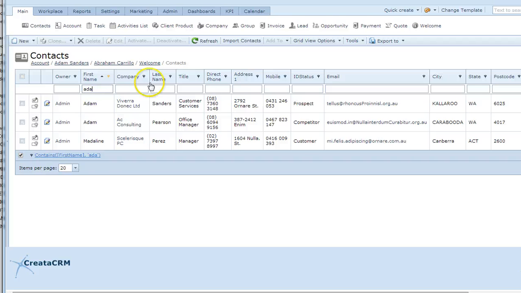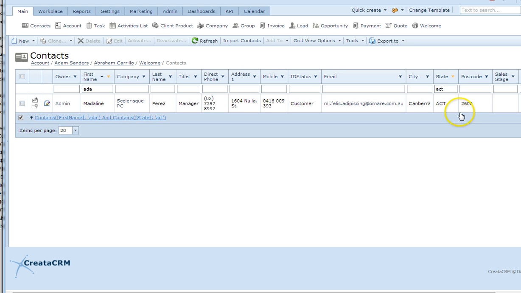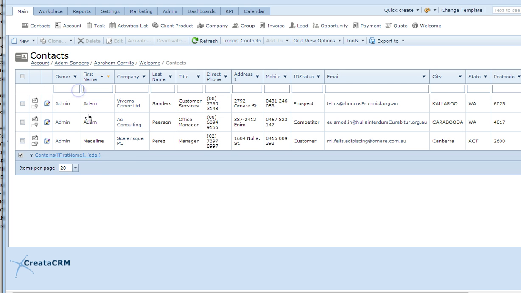If you want to add to the search, you can. You can select any one of these fields here. We're going to type in ACT, and you'll be able to combine the search and have two searches. Okay, so we're going to remove these two searches along here, and that gives you back the database.